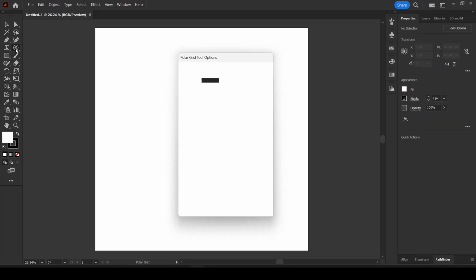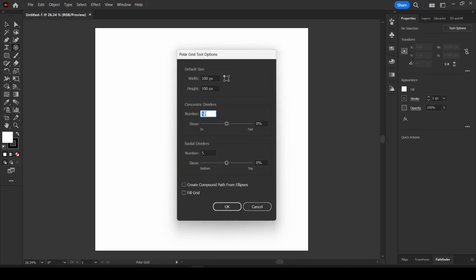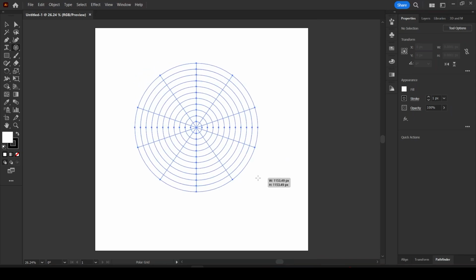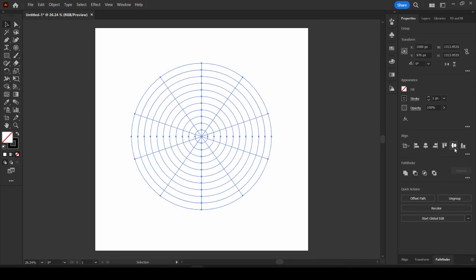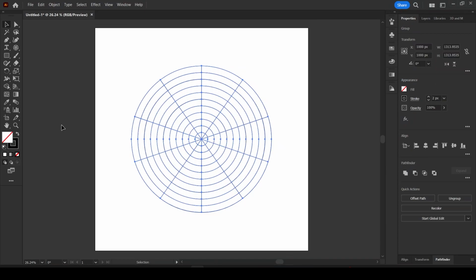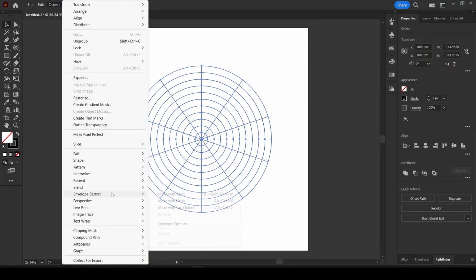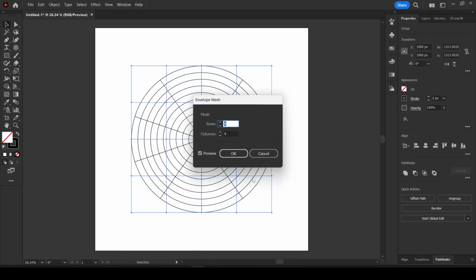Then right click and choose polar grid, then double click on it and make sure both these dividers are set on 10 or more. Then we create the shape, align it to the middle, then choose it and go to object, envelope distort, then make with mesh.